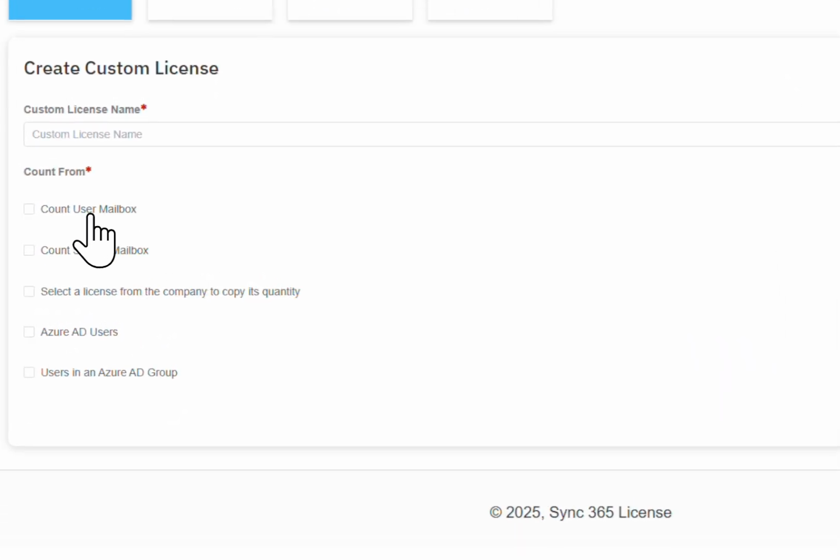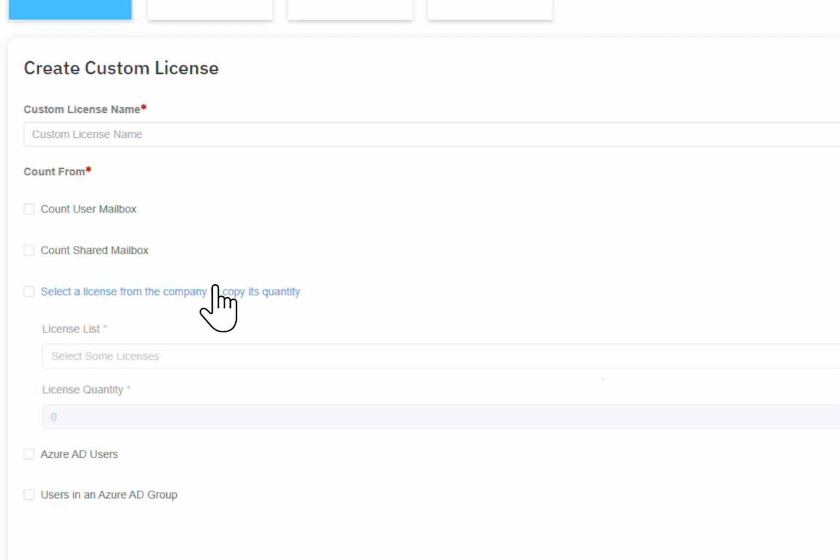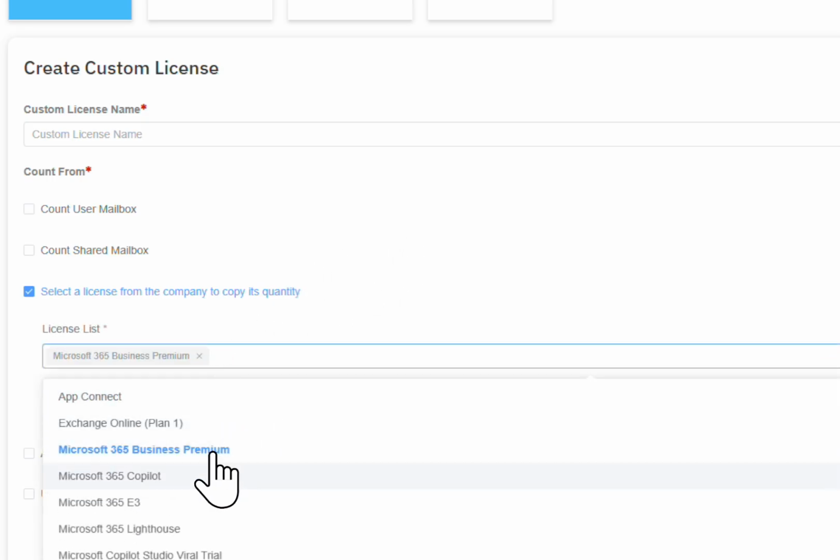You're able to create the count from active user mailboxes or active shared mailboxes, or a combination of both active user and shared mailboxes. This is typically used for any mailbox protection software that bills for every active mailbox you have. You can copy one of the existing Microsoft licenses or multiple ones to combine them together.